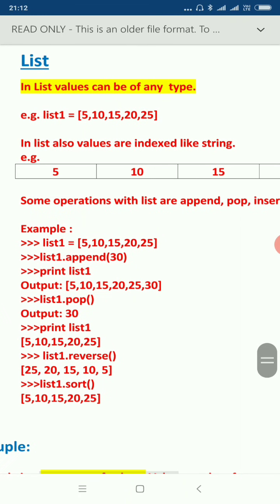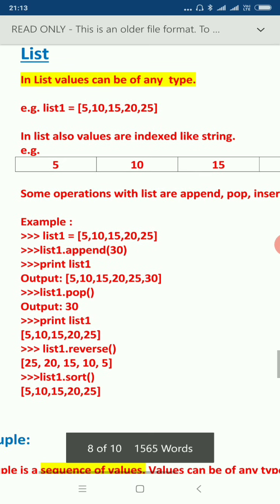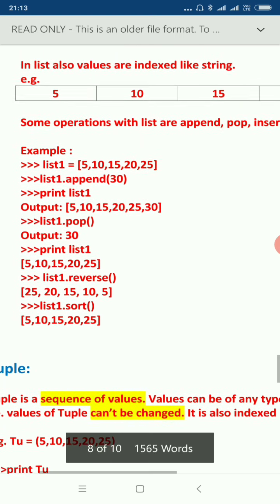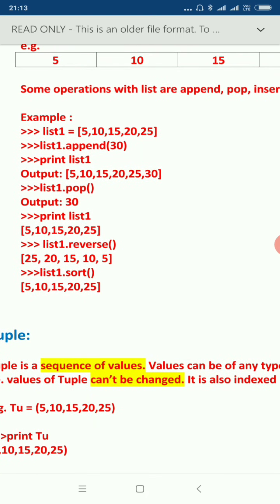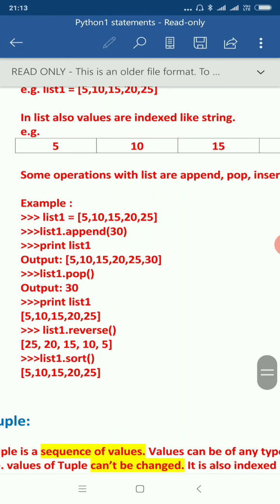List contain values of any type. As you can see in the example, list should contain the value inside the square bracket. So here list 1 is given to you, which contain some numeric values. There are some operations based on list. List 1 is the one which you have initialized with some numeric values.